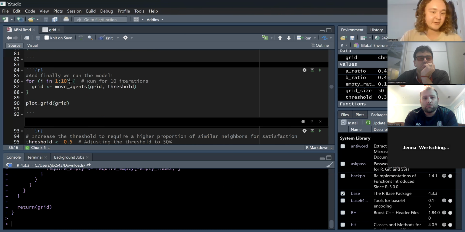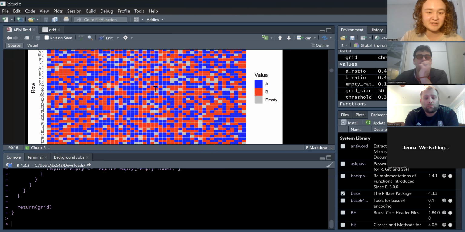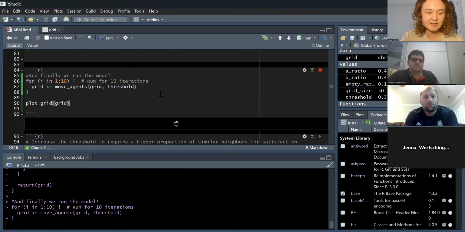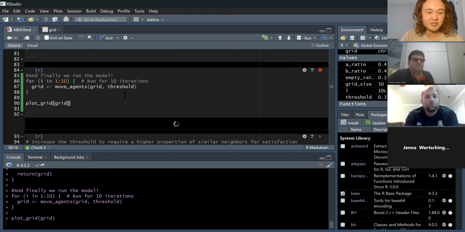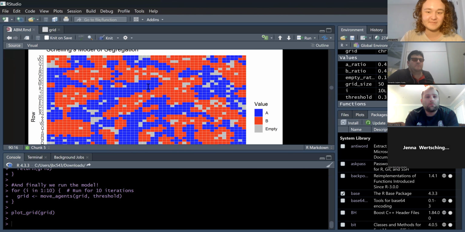And finally, we're going to run the model. So this for loop says for 10 iterations for the grid, move the agents based on the behavior that we've described, and then show us what the grid looks like. So let's look at the original grid here. Let's remember it for comparison in a second. Run this, it's doing the iterations, and then it's going to show us what it looks like.